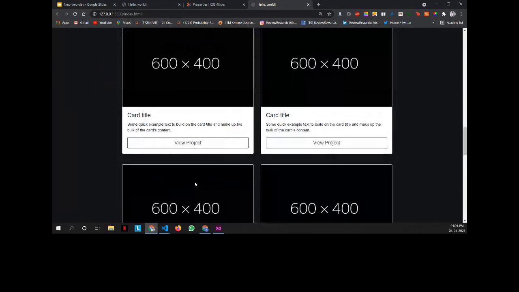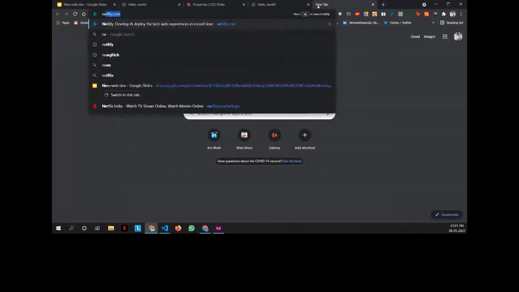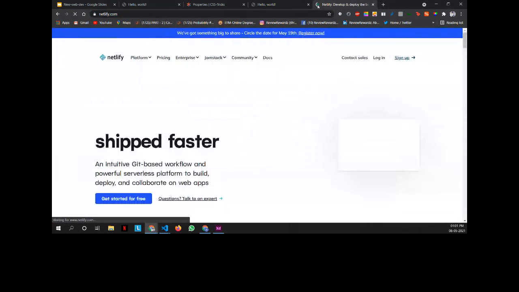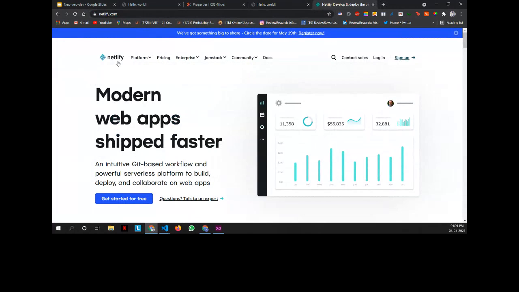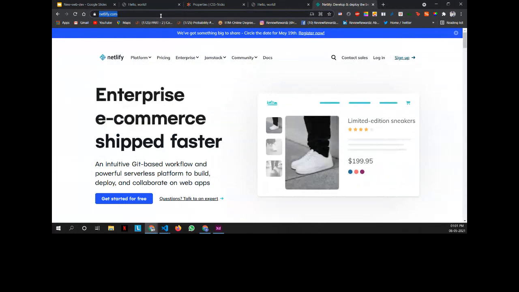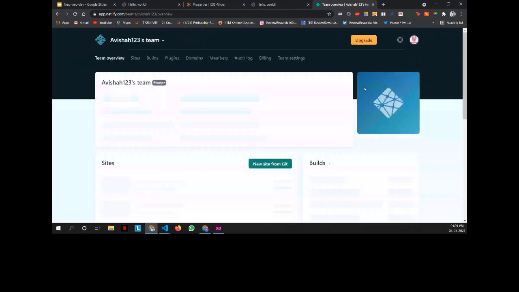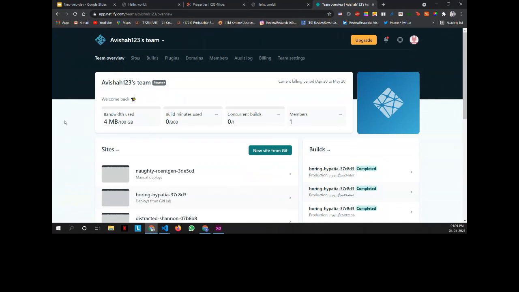Now I'll just show you all how to host this website for free. So guys, you all have to go to netlify.com. This is a free platform here. I'll just send in the URL on the chat. Yeah, netlify.com. You need to log in here. I'm already logged in. If you all have to create an account, then you should create an account.